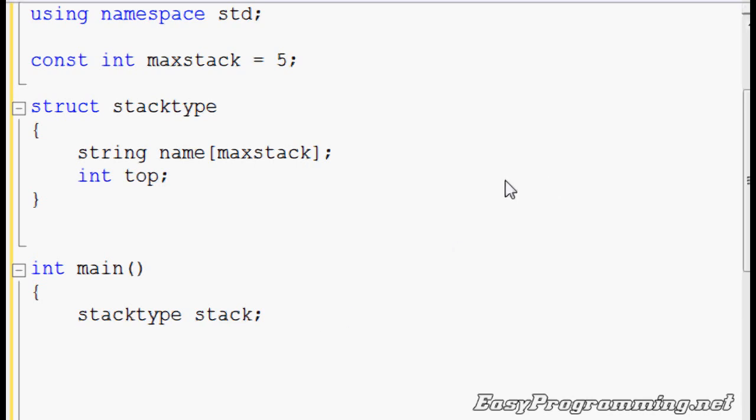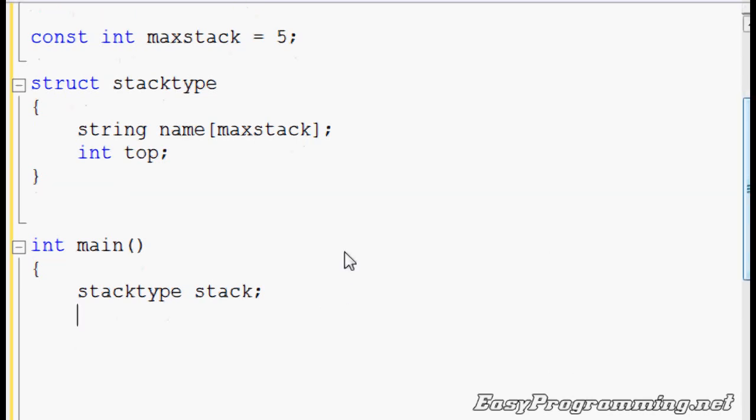We also have to declare a few other variables. These are the variables we'll be taking in from the user as well as outputting onto the screen. So we'll do string. We'll do new element. Remember, we can't use the word new because new is a reserved word. You use that with pointers. And we'll do popped element.